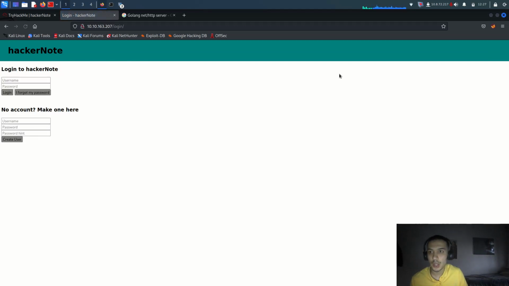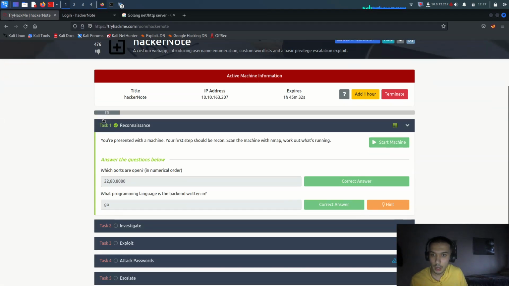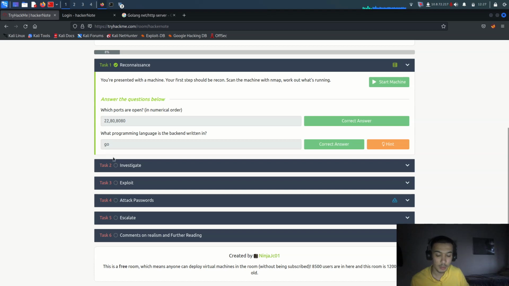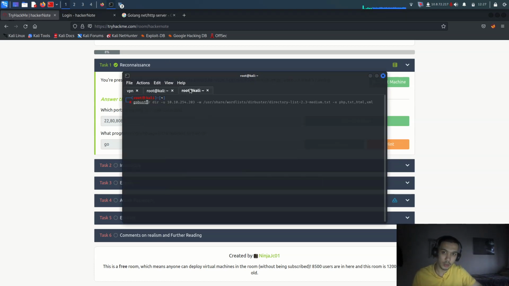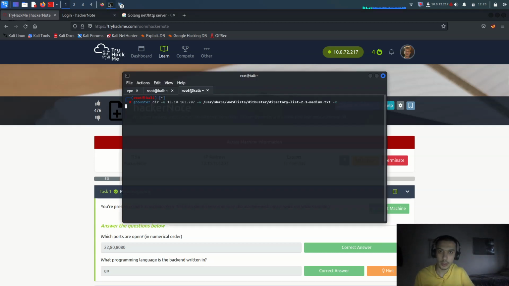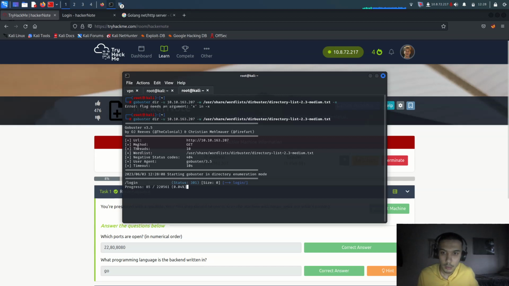And then there's a login page. I think it could be fine. Login to hackerNote, and make a new account here. That means we can create a user. Then I'll go to my TryHackMe and maybe do it after. Another thing, I think we have to use GoBuster for this IP address. Let me delete this and give it the IP address. Cool, let's copy this and use -x. Maybe there are some directories we have to look into, so I'm going to run GoBuster.